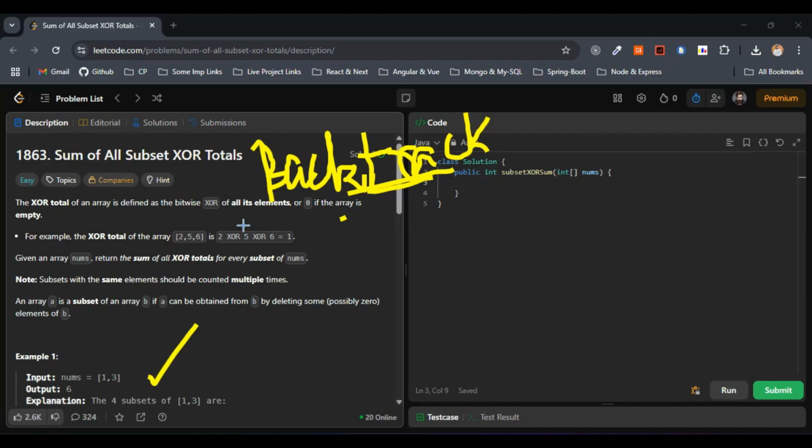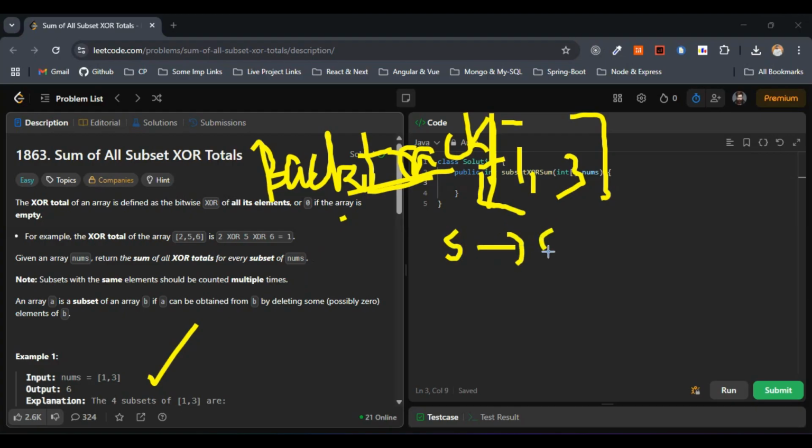Let's see the same thing by considering the example. We have been given the array 1, 3, and we are going with backtracking. Let me make this array look good. So first, according to the approach, we will start with the current XOR.